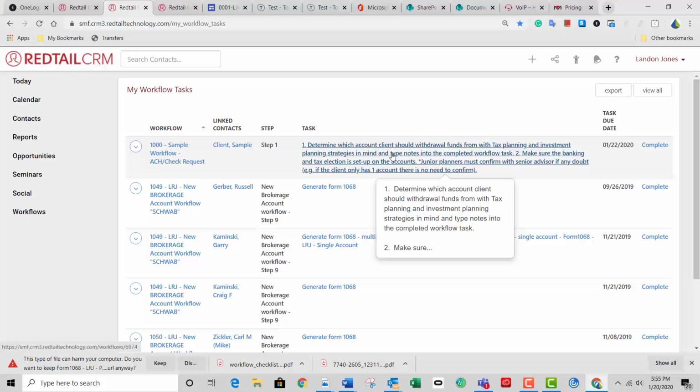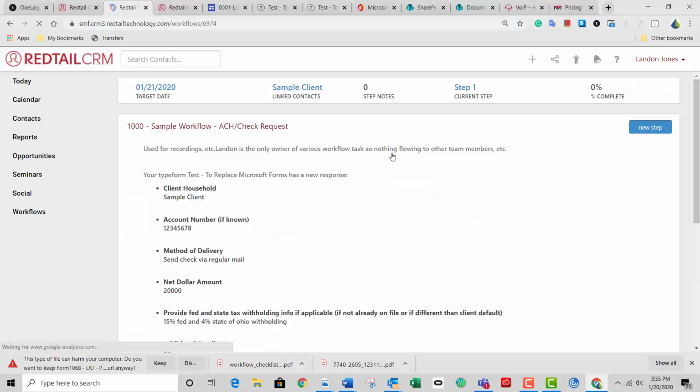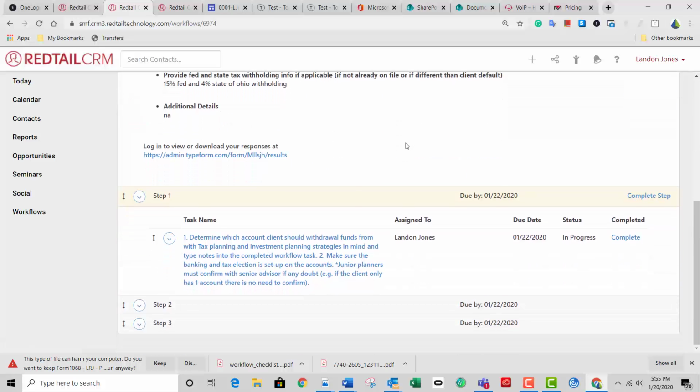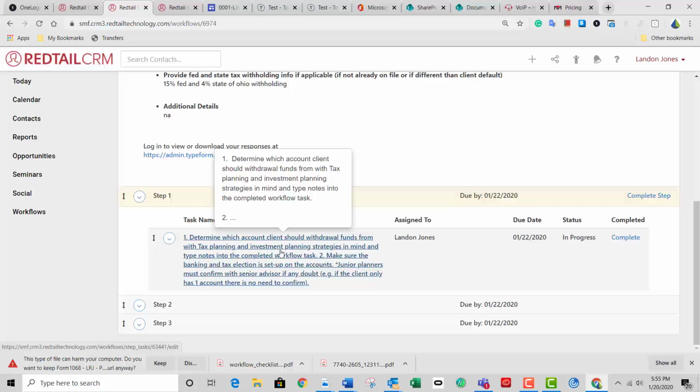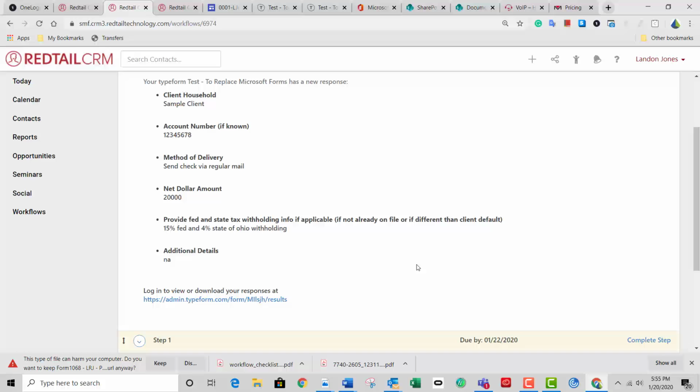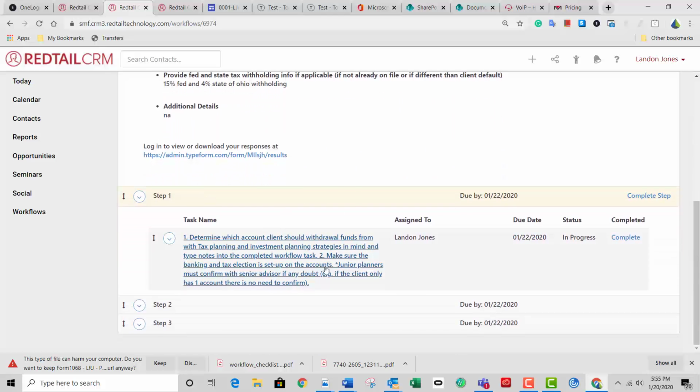Let's pretend again that the advisor submitted this form and some other team member assigned the workflow within Redtail, and now the team member looks at their screen and sees they've got some work to do. So this step says determine which account the client should withdraw the funds from, and so on and so forth. Up above is the information that they need in order to determine this, which is really what's the amount that they need to take.